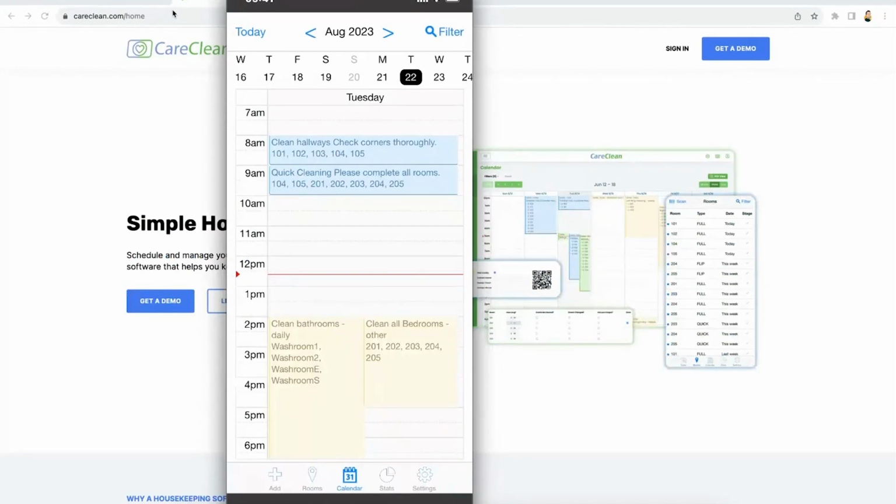And again, this might be a loaded schedule. This seems like almost impossible to clean all these rooms in that small amount of time, but you get the idea that you're going to be creating these scheduled windows and putting what rooms they're supposed to be doing within the windows. And I can see that from here.